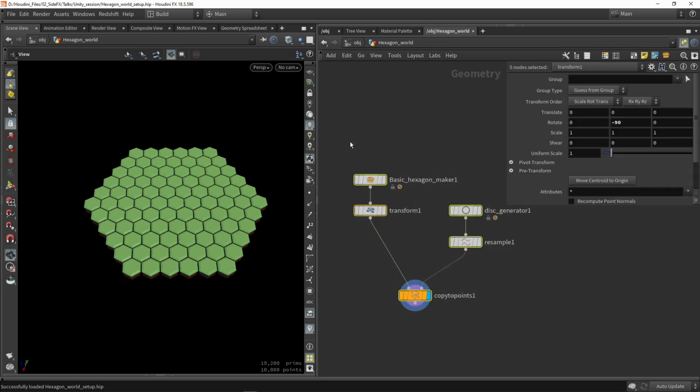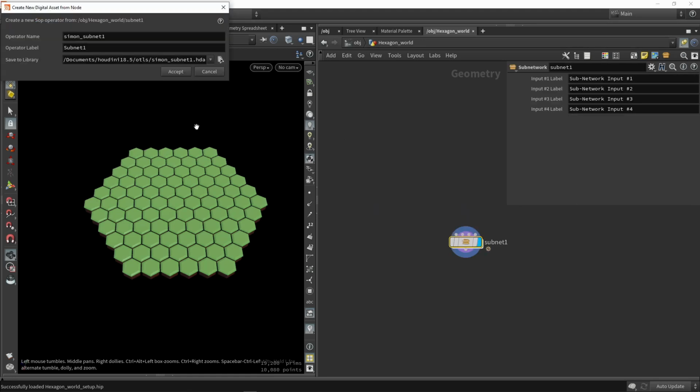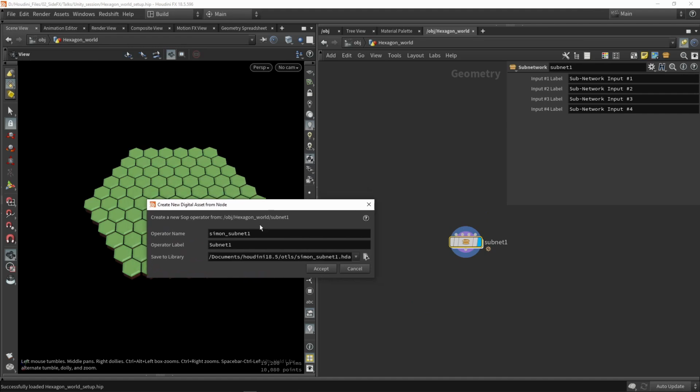So we can select everything back again, go to assets, make a digital asset, and now we can make a tool. Right now, this is probably going to be named something like hexagon world maker. And it could also be interesting to directly use my Unity project for saving this.